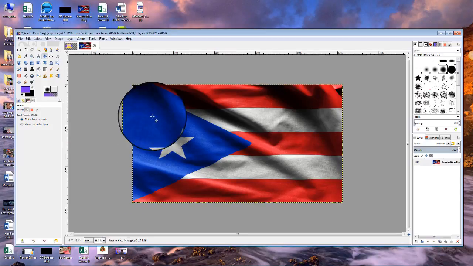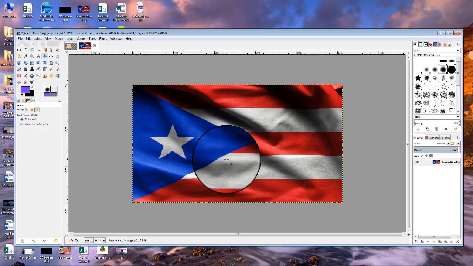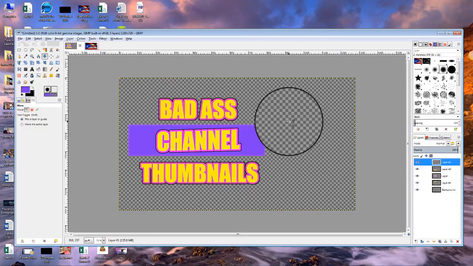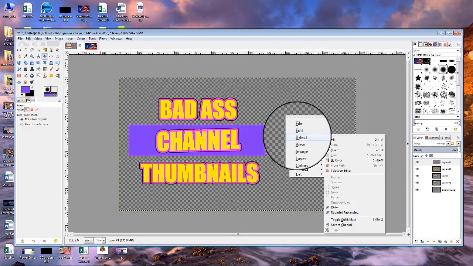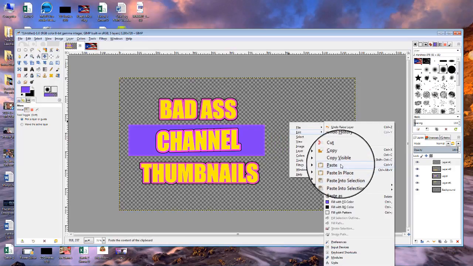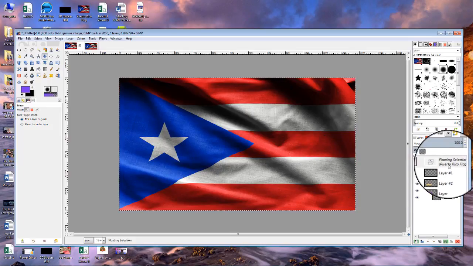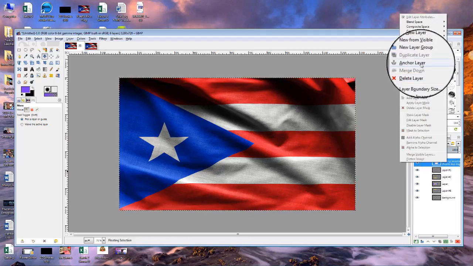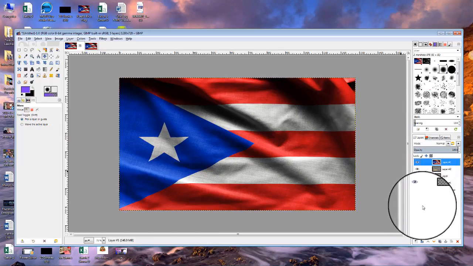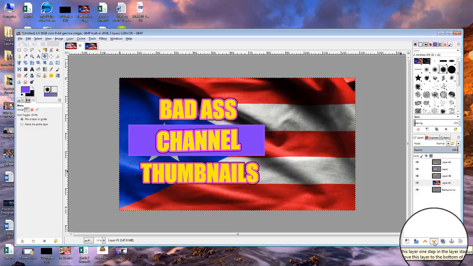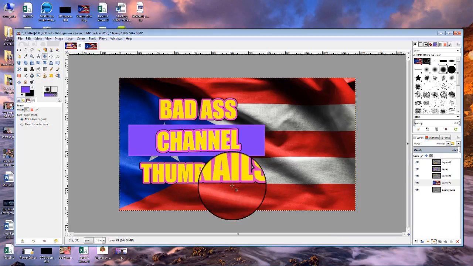Let's just Control C, and we're going to paste. That's all we got to do, paste. Now, if you notice right there, it says floating selection. We got to anchor that. So we right click that and we anchor that layer. Now we're going to bring that layer down. Okay, so we brought that layer down. Pretty simple so far, right?